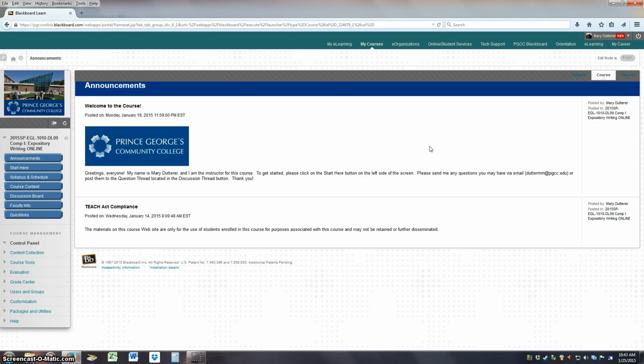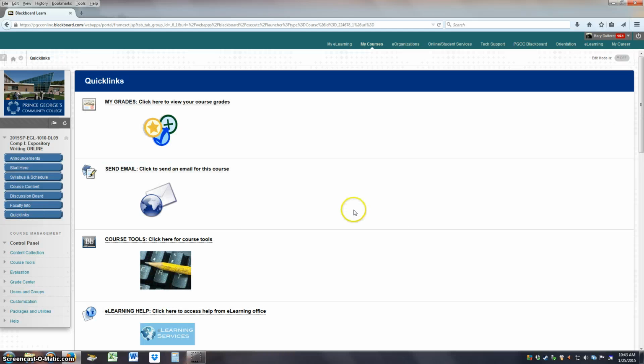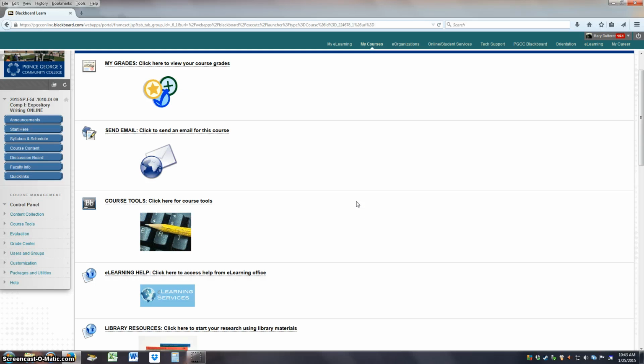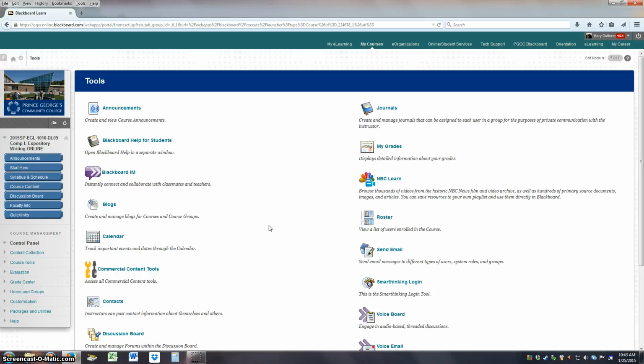Once you get inside the class, what you want to do is come over here to the left hand side and click on the Quick Links tab. Once you get inside the Quick Links area, you'll see some of the main functions that you're interested in, like your grades, sending email, but the third one is what I'm going to want you to click on, Course Tools.